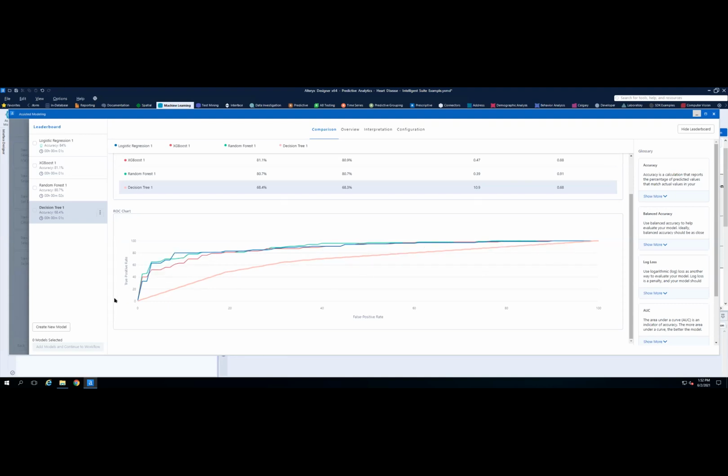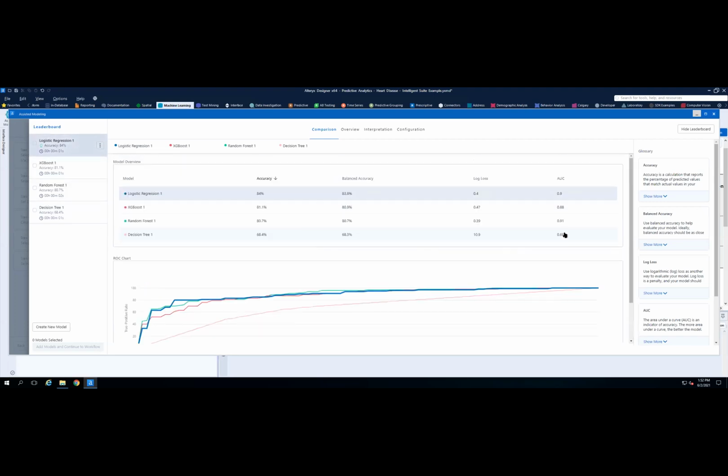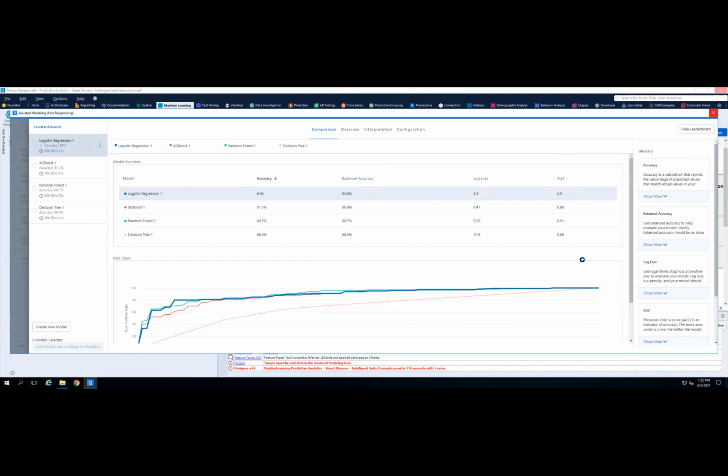As you can see from the chart, except for my decision tree, all the other algorithms are fairly accurate. And Alteryx's recommendation here is to use the logistic regression, which has 84% accuracy. So now that I know which model to use, I can just X out this dialog box and go ahead with the next steps.